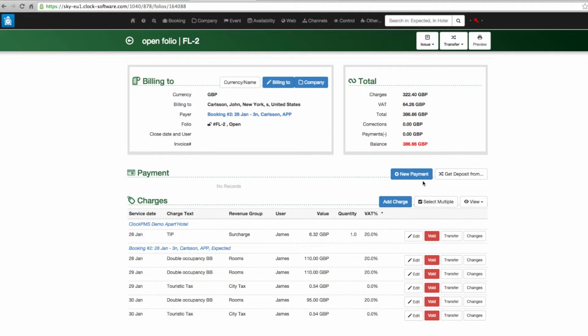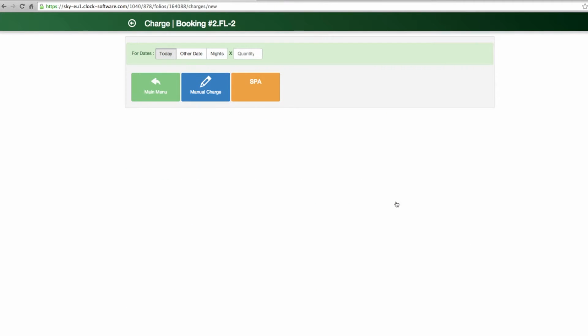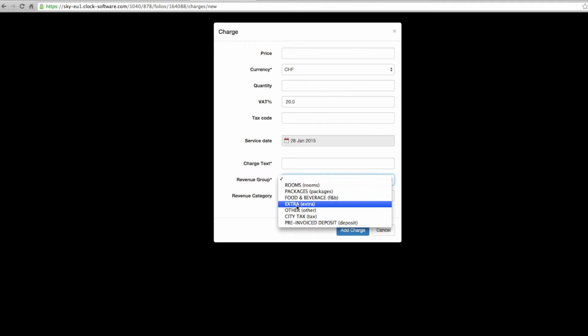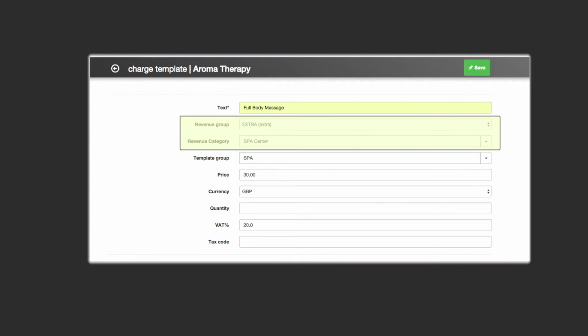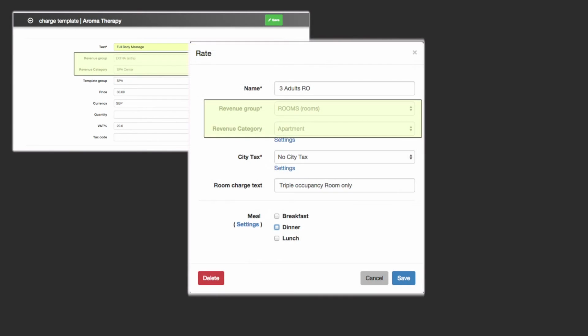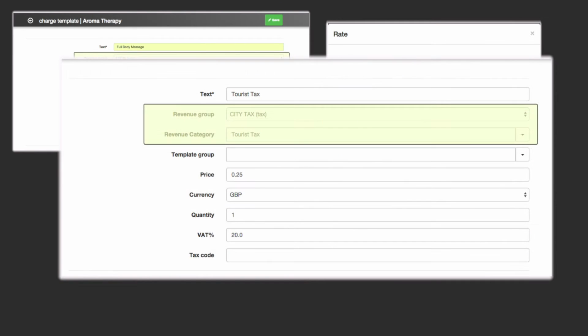Now let's see how to apply them. Revenue groups and categories are selected for each charge. Open a folio and select Add Charge. Select Manual Charge. First select the revenue group, then select the corresponding revenue category. Fill in the rest of the fields. As we said earlier, this operation can be automated if you set revenue groups and categories in the charge templates, the rates, and in the city tax.